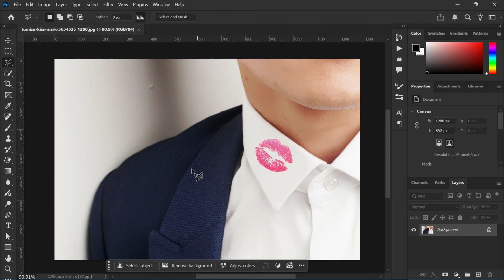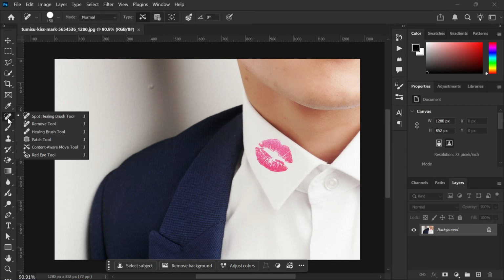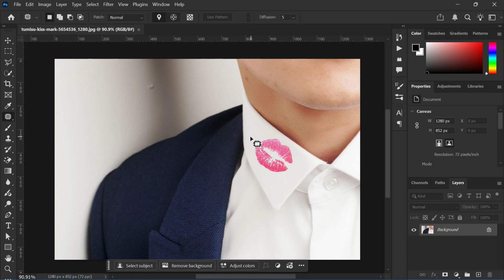Now let's look at the patch tool, which is perfect for larger areas or more complex removals. The patch tool is nested under the healing brush tools, so if you don't see it right away, click and hold the healing brush group to find it. Once selected, draw a selection around the object you want to remove. After the selection is made, click and drag that selected area to a clean part of the image that you want Photoshop to copy over the object.